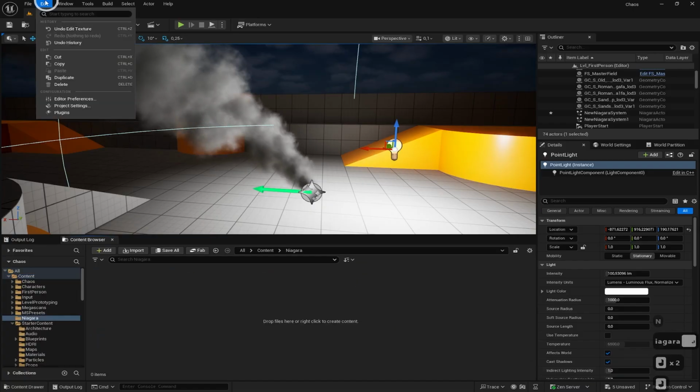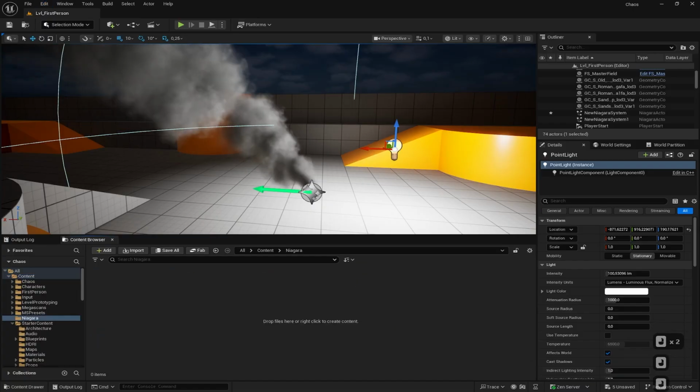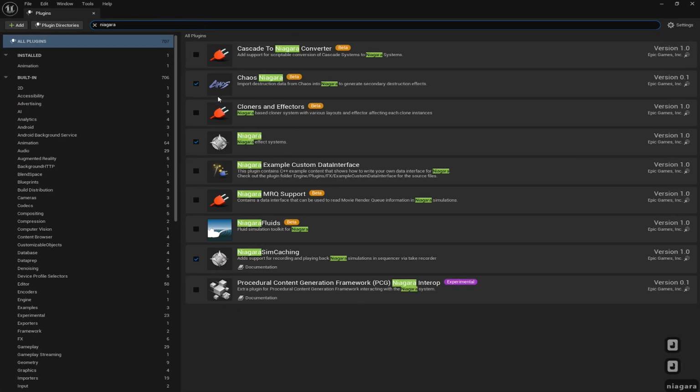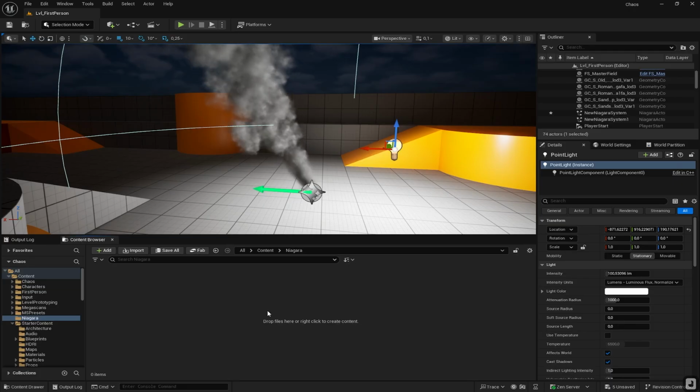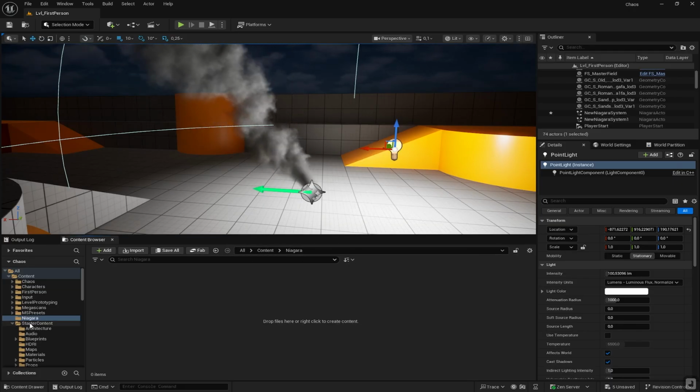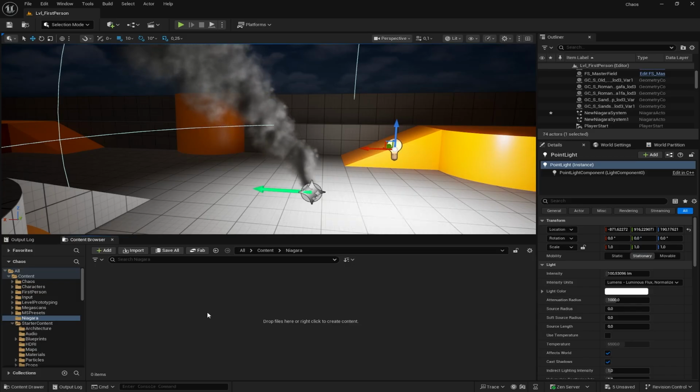Also check if you have the necessary plugins installed, enabled. I'm not sure if they're on by default actually. Yeah, you definitely need the Niagara effect system. And yeah, we're going to begin with we're going to make a sprite.